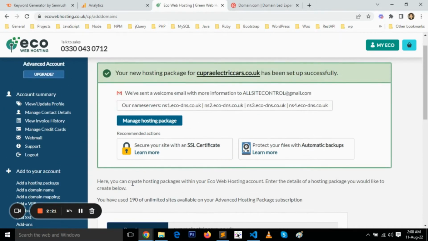My hosting package has been created, and the next step is to install an SSL certificate. But you can install WordPress before installing SSL certificate. If you click this option, it will take you to a page where you have to buy a premium SSL certificate. But I'm going to install a SSL certificate that is free with my hosting package.